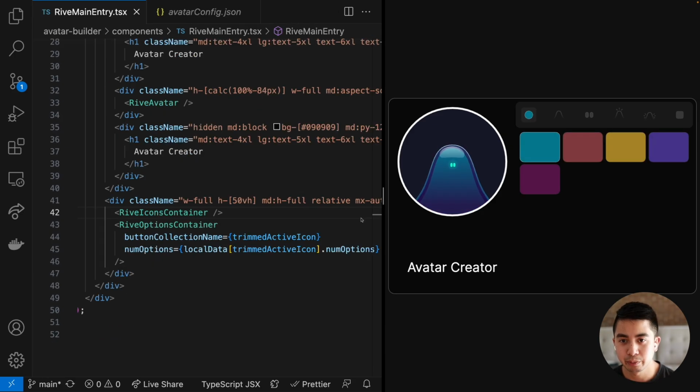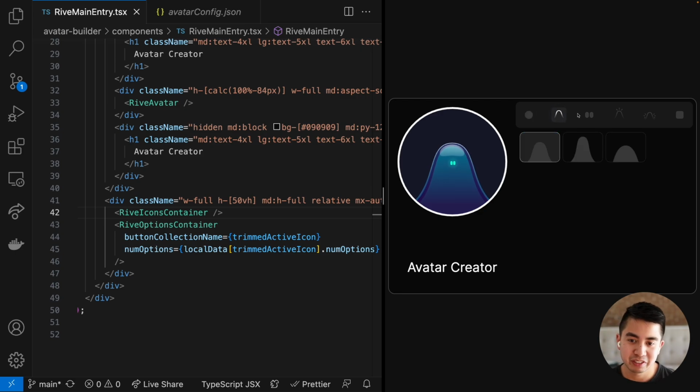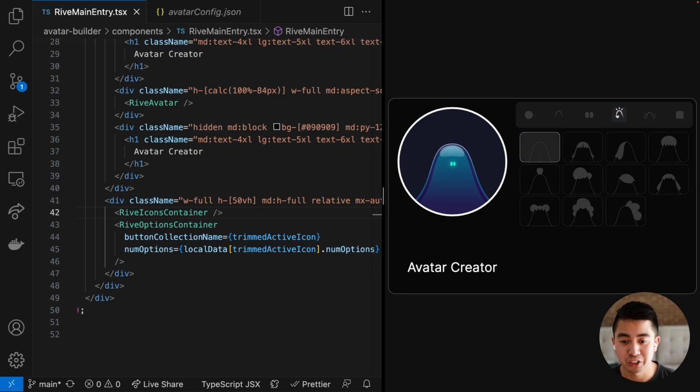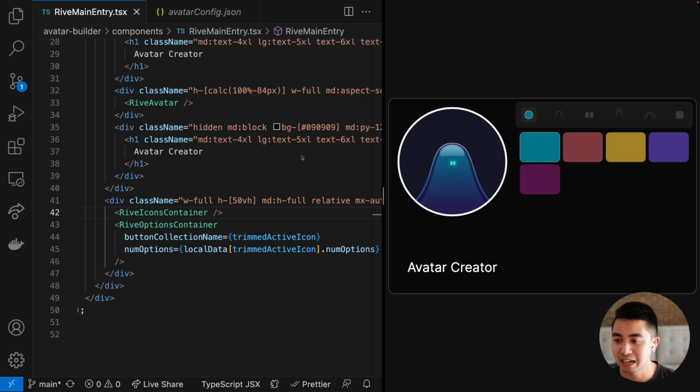And now the next thing we want to look at are the actual option button components here in the container that shows the options in a grid format. You'll notice these are dynamic in the number of options per avatar feature here. And so we'll take a look at how that happens.